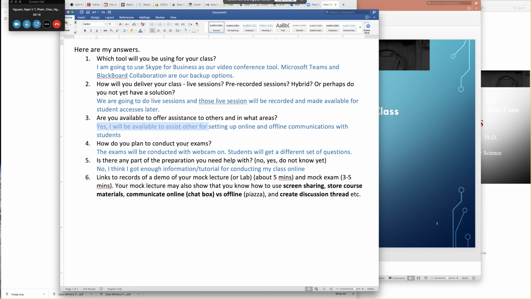How do you plan to conduct your exam? The exam is going to be conducted with the webcam on. This means that when the student is doing the exam, the final exam, I will be able to see my student working on their exam. And also to avoid other issues, I would like to have a different set of questions for different students.